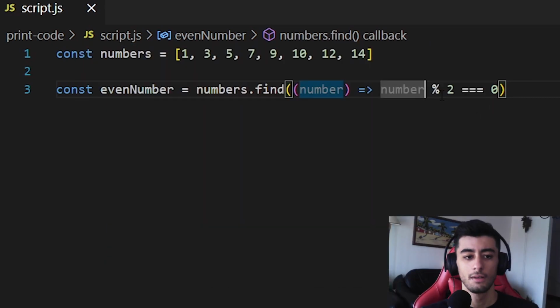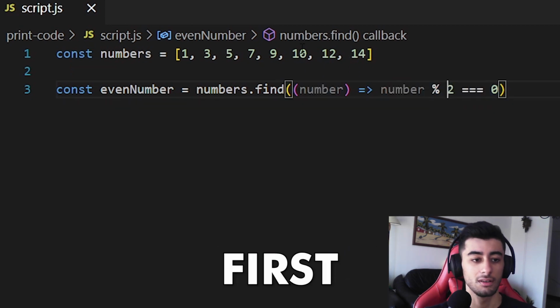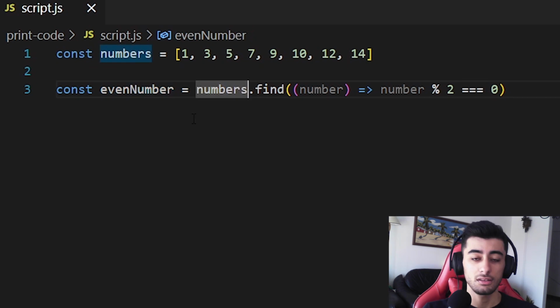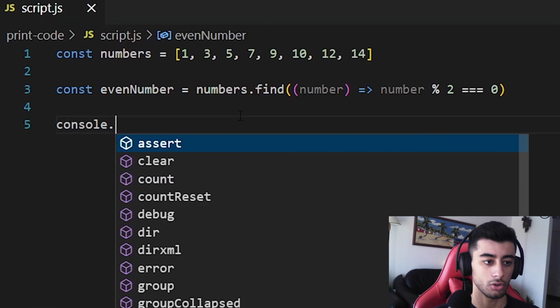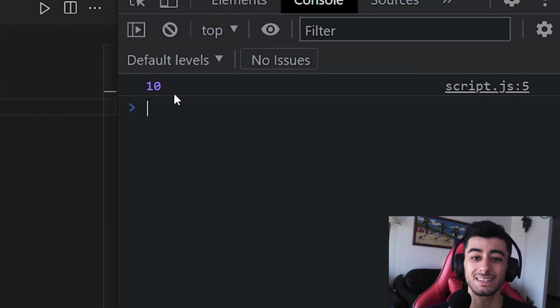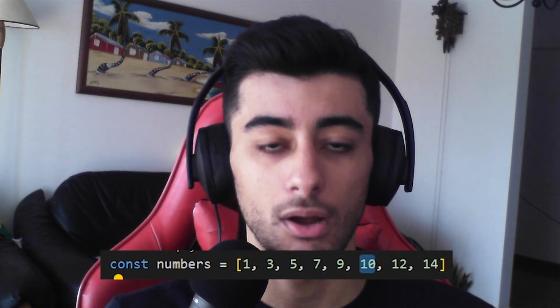And with this, the first time an element is true to that, the first even number that we find, it's the one that's going to be stored in evenNumber, and then the iterations stop. Let's console log it. console.log evenNumber. As you can see, we got the 10, because the 10 is the first even number of the array.